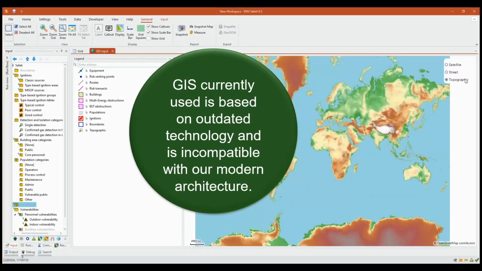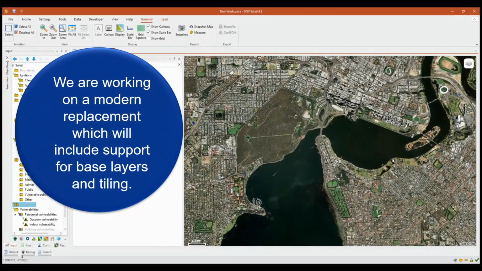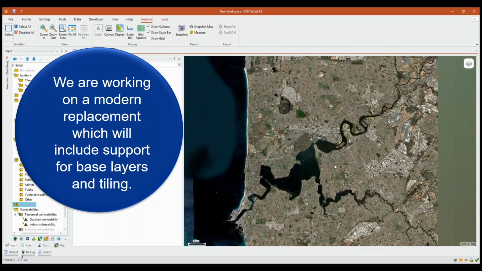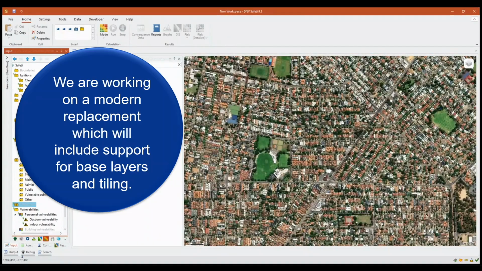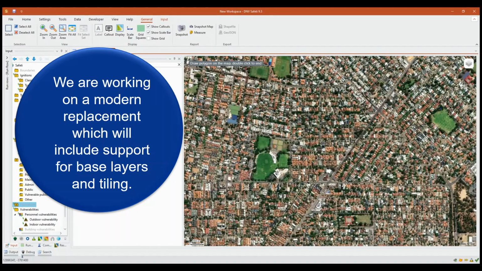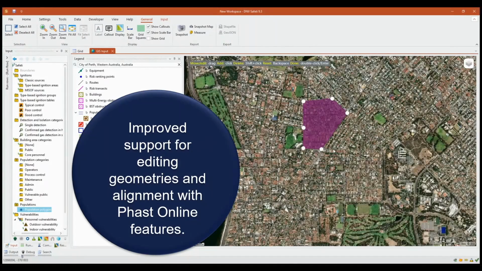The GIS currently used is based on an outdated technology and therefore is incompatible with our modern architecture. We are working, however, on a modern replacement which will include support for base layers and tiling. There is also improved support for editing geometries and alignment with Phast Online features.